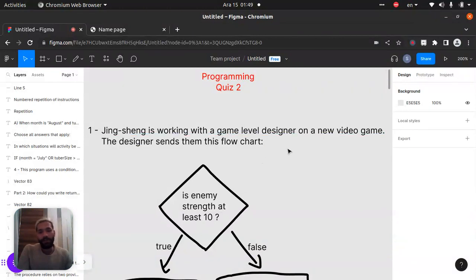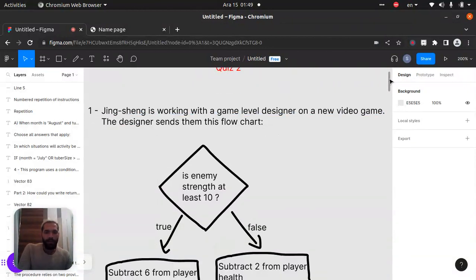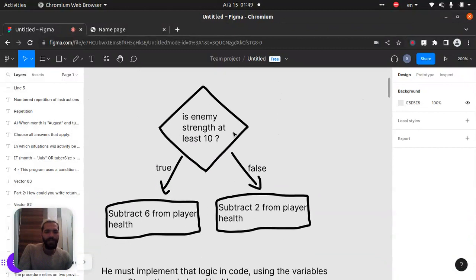So Jing Jing is working with a game level designer on a new video game. The designer sends them this flowchart. What is this flowchart? Is enemy strength less than 10? If it is, subtract 6 from player health. If it is greater than this, subtract 2 from player health. All right, in this case, let's think.